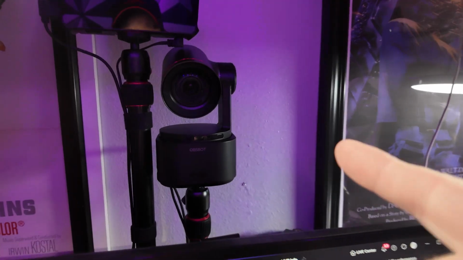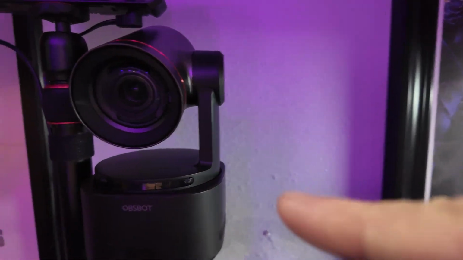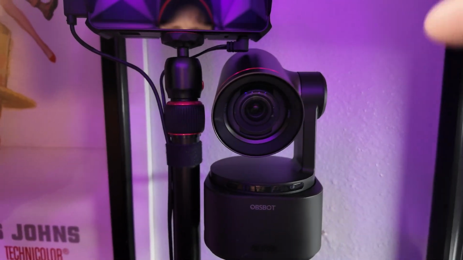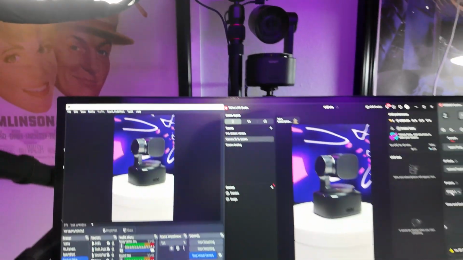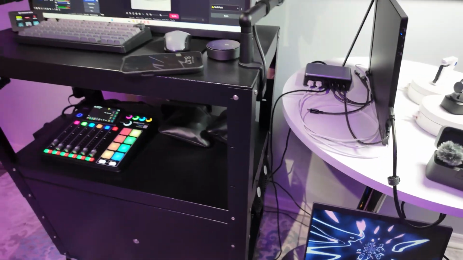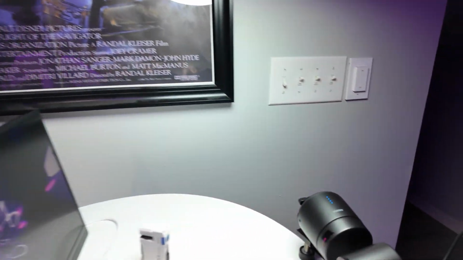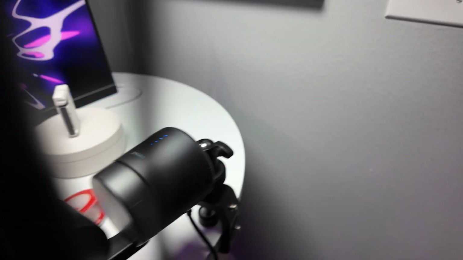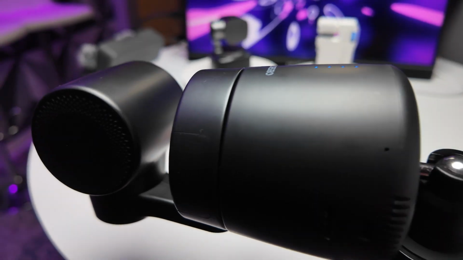So the OBSBOT Tail 2 here, their newest camera, has a multitude of outputs. Right now I'm outputting it via HDMI, and I'm capturing that HDMI on my live stream PC, which is down here below in my cart. At the same time, I'm using the USB-C output here of the Tail Air, and that's going right to a USB-C input.